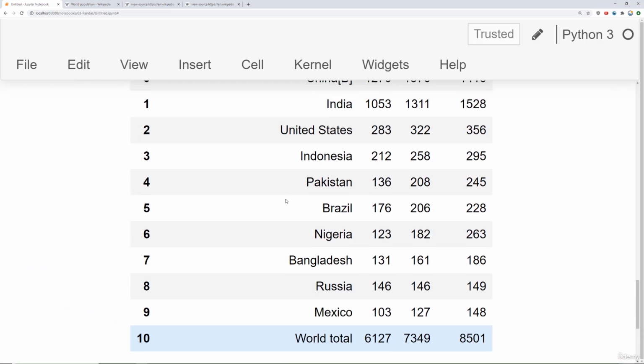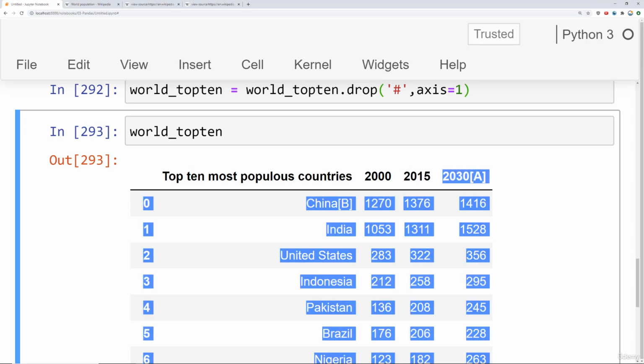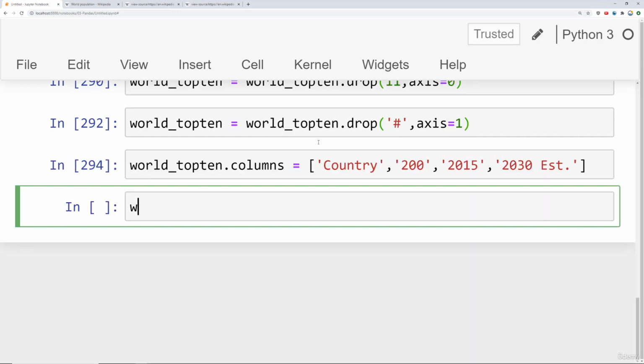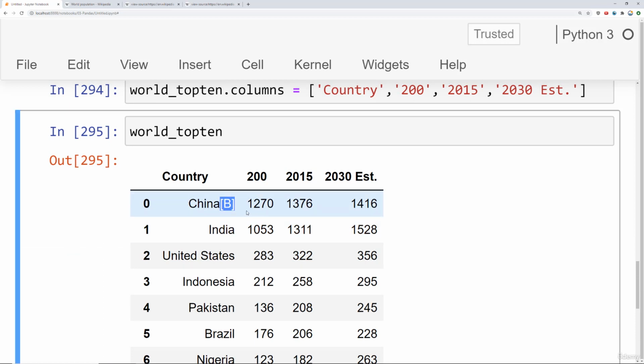So we see world top 10, and I see 0, top 10 most populous countries, 2000, 2015, 2030, and we can see we have these tags here. Maybe I actually don't want these column names, so what I can always do is just say columns is equal to, and then just relabel it to whatever I want. So I can say something like country, 2000, 2015, and then 2030, let's say estimated. So we run that, and that went ahead and reassigned those columns for us. So now I have this really nice looking data frame. And if you want, you can continue on to go ahead and grab the China cell and just relabel it China and so on.